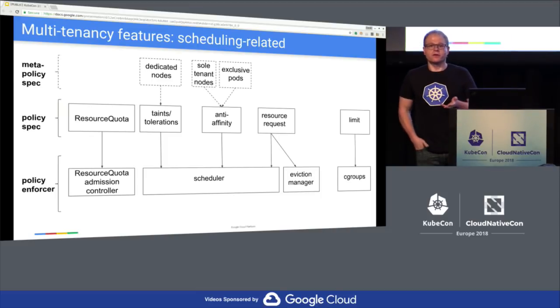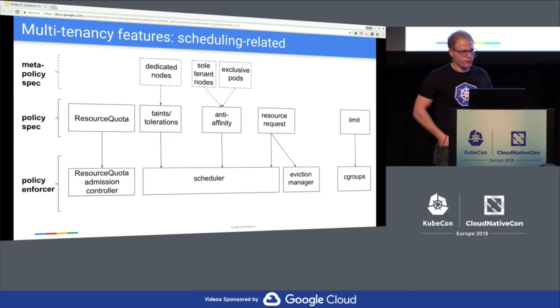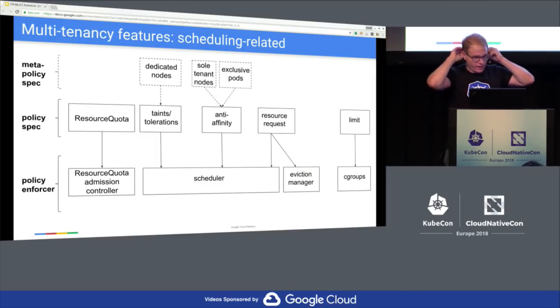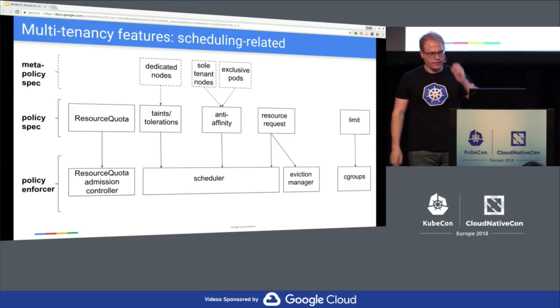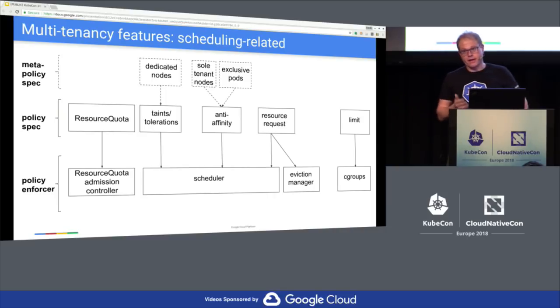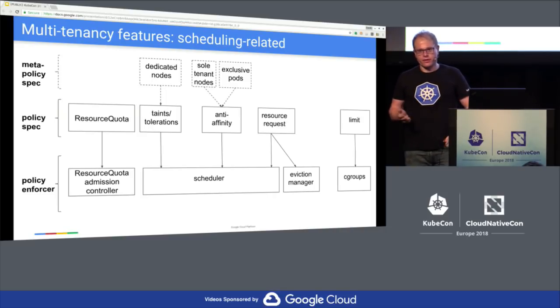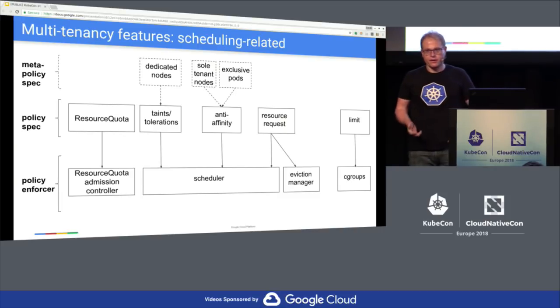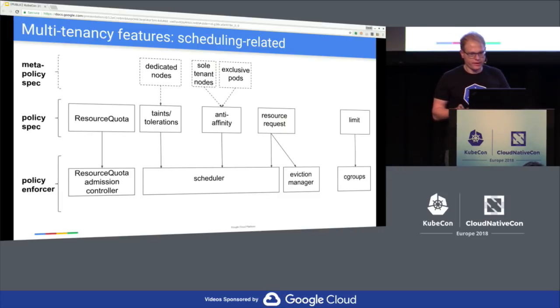So the second feature that is related to taints and tolerations is anti-affinity. This allows a pod to say which other pods it cannot share a node with. And actually, it can be any topology domain. It can be zone, it can be region, it can be anything, but sharing a node is usually the most common use case for this.